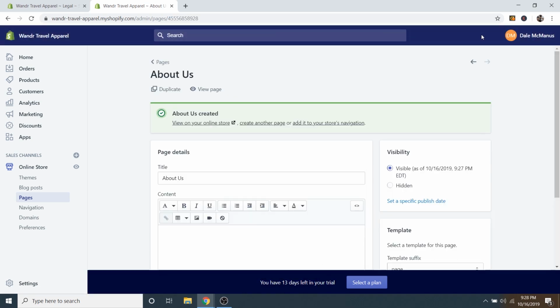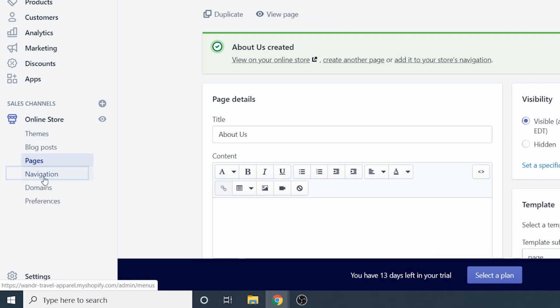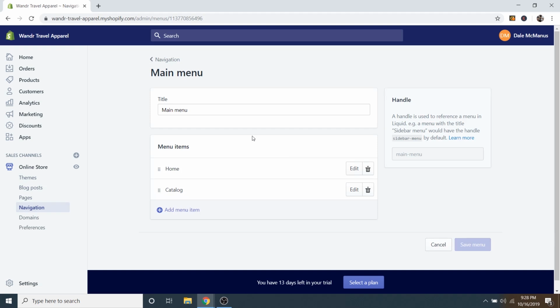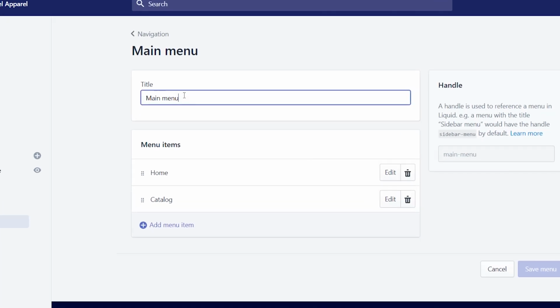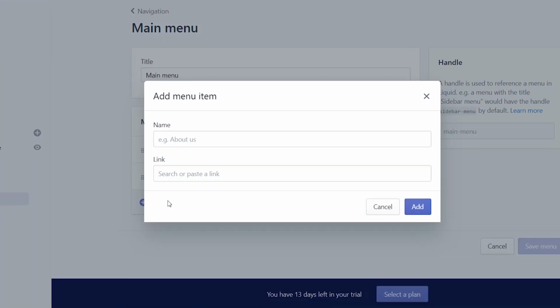Okay, so now we want to create a new menu for our store. So let's go over to Navigation. And I'm also just going to close this top window for the other page. And if you go over to Main Menu, we're going to edit this one. So just click on Main Menu. And you can name the menu here, but nobody's going to see that name, so it's not really that important. And what we're going to do is add a new menu item. So we're going to call this, let's say, About Us.